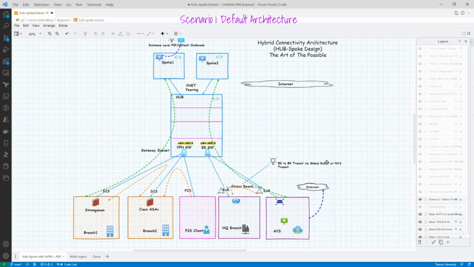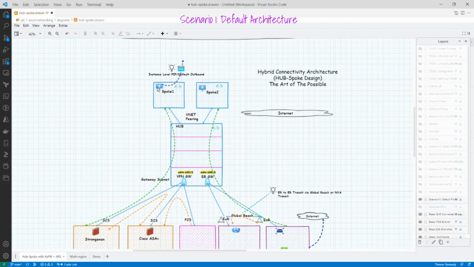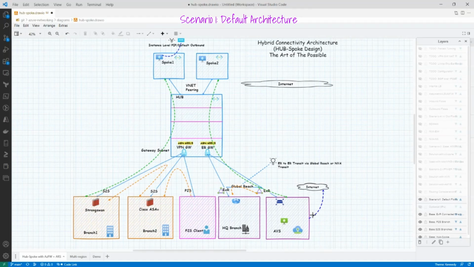And then lastly, the blue flow over here is showing egress from Azure. If this VM were to egress from Azure, it uses the instance level IP if it is assigned to it, or the default outbound IP. We'll go into a lot more depth on outbound in Azure in scenario number 4. Here in AVS, we also give you a local egress point. That's what this is demonstrating.